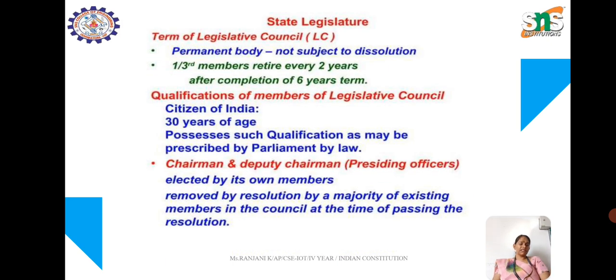So next let us see the terms of the legislative council. It is a permanent body, not subject to dissolution. 1/3 of the members retire every 2 years, after completion of 6 year terms. As for the qualification of members, he should be a citizen of India and his age should be 30 years, and he should possess such other qualifications as prescribed by parliament by law. The chairman and deputy chairman act as presiding officers, are elected by its own members, and are removed by a majority of the existing members in the council through the passing of a resolution.